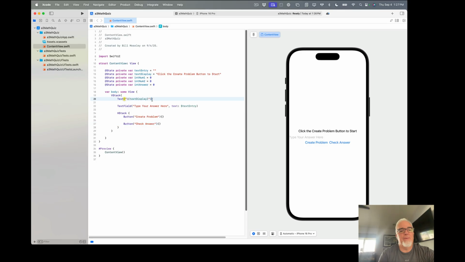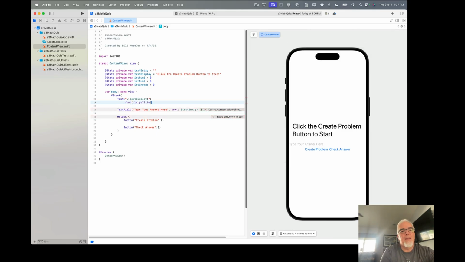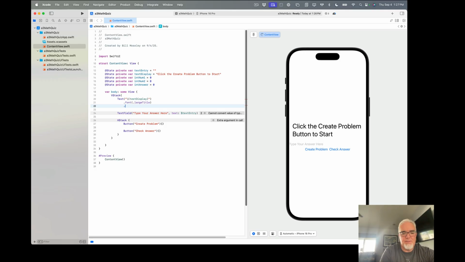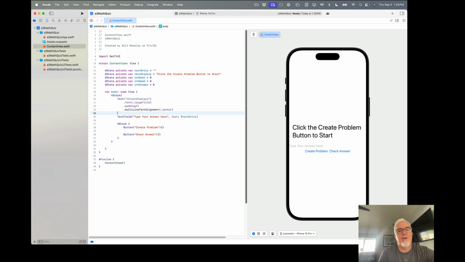Let's make it look a little bit nicer though. So I'm going to come back in here and I'm going to say font, and I'm going to say large title, and we're going to add some padding, and I'm going to align it center. So I'm going to say multiline text alignment, and change that to center.